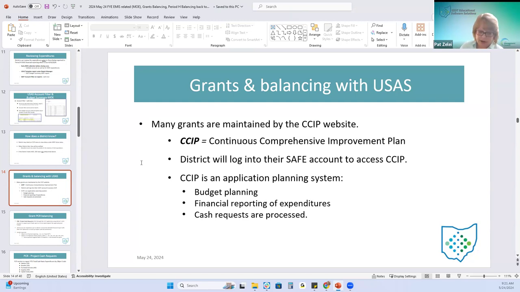So, many districts get grant money federally, and many grants are maintained in what's called the CCIP website, which just stands for Continuous Comprehensive Improvement Plan. And districts will log into the SAFE account to access this. In there, I'm not sure if it's the treasurer or the superintendent or who, but the budget planning is done in the CCIP. And then the treasurer will do the financial reporting of the expenditures, which can be pulled from USAS, and then the cash requests are also processed.